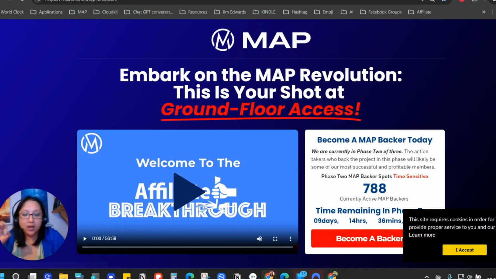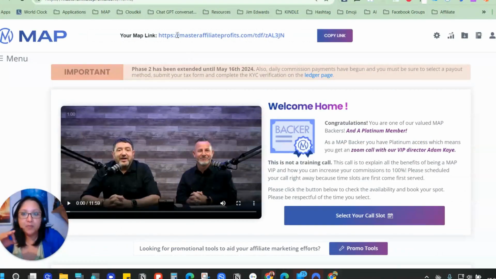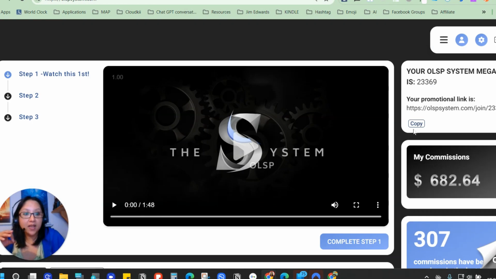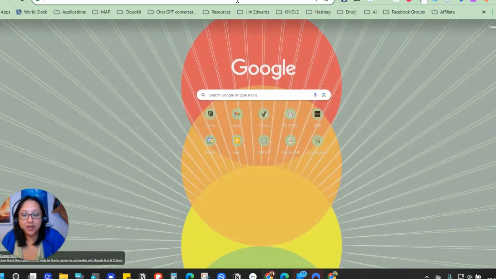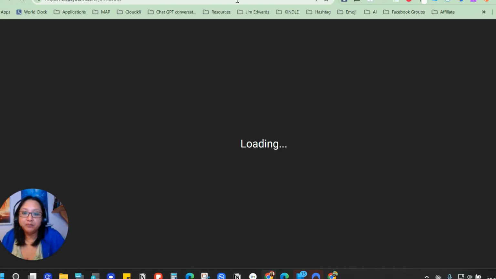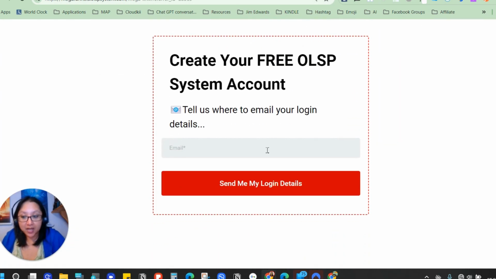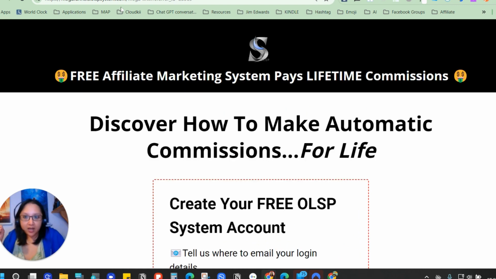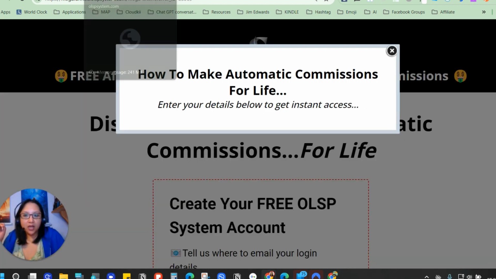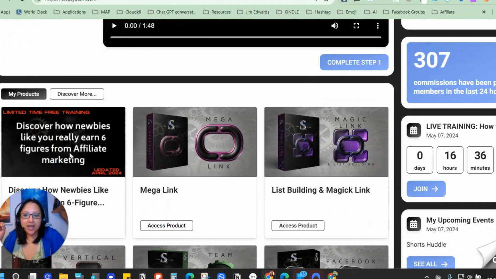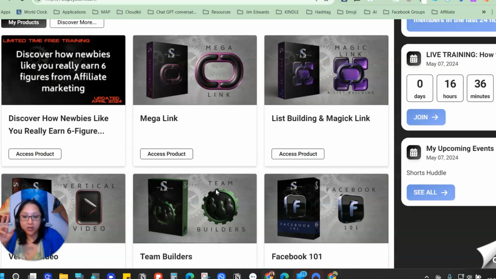Once you hit phase 3, it'll be something more like the mega link. So when you go to the mega link right now, it'll give you a little opt-in page where people can sign up. People will get free training, and when they log in, they'll be able to get access to this free training on the side, which will show them exactly what they need to, but they won't be able to make commissions until they've made the one-time payment of $7.